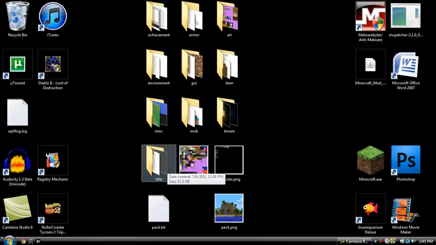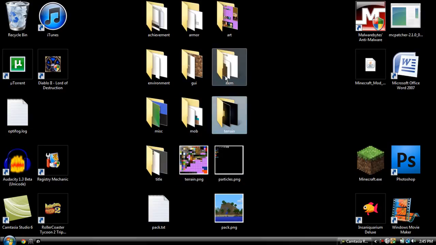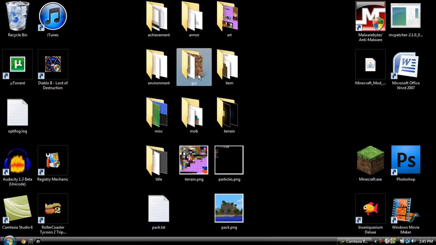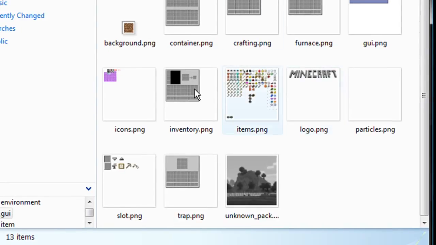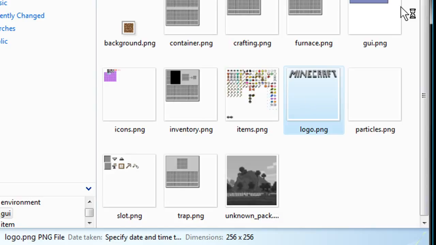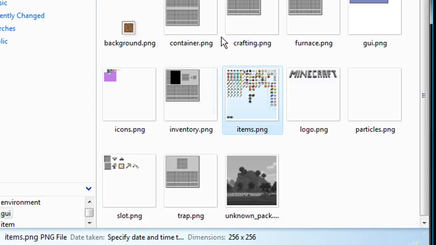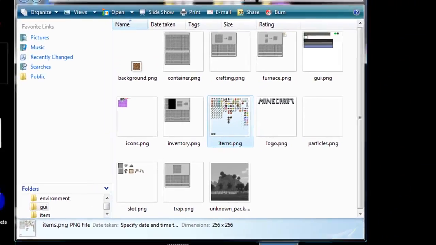So now that it's saved, you can go through all these other ones that you want. You don't need to edit every single one of them. If we take a look at GUI, maybe I could edit container, but I don't have to edit logo, or items. You don't have to edit every single one. The ones you don't edit will just be a default.